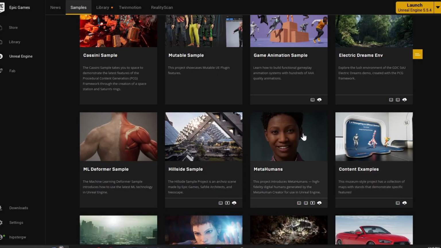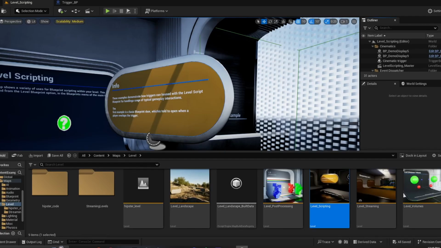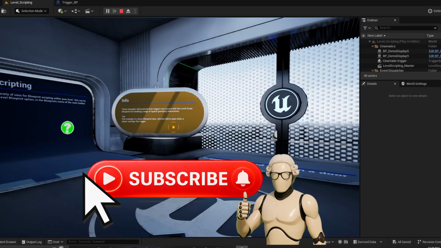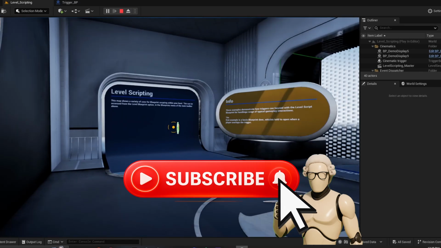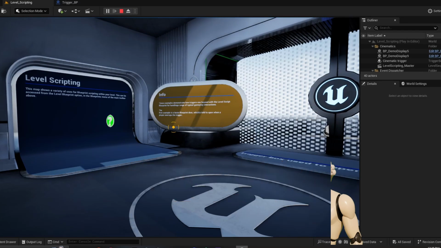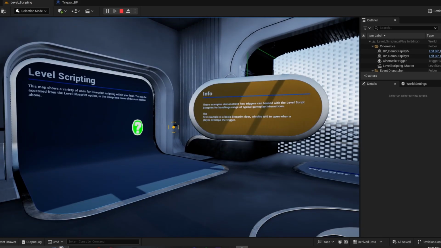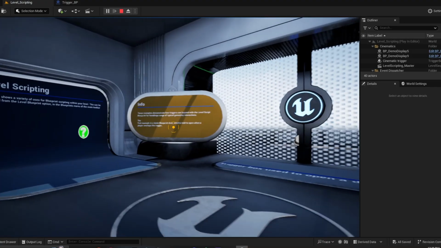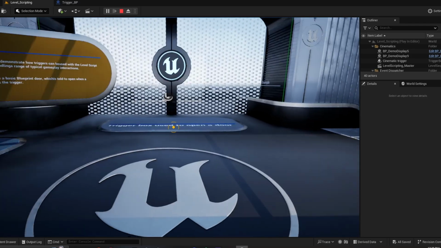So I'm back in the content examples sample project, because I specifically wanted to show a little bit more in depth the level scripting that they have here, to show how opening up the level blueprint will actually help you do some logic, maybe potentially a little bit easier than having to create a whole bunch of actors for something. It walks you through several different levels to walk you through different Unreal concepts. And this one is specifically about having trigger volumes do things within your level.